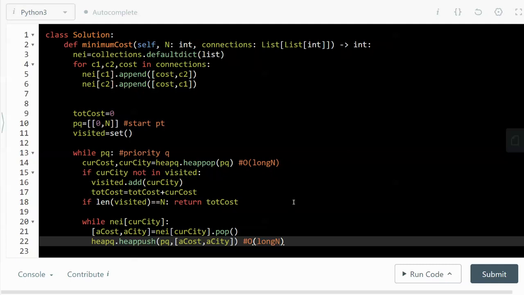I hope this is helpful. And actually, there is another solution where we can use sorting and union find. I'm going to solve that in another future video.